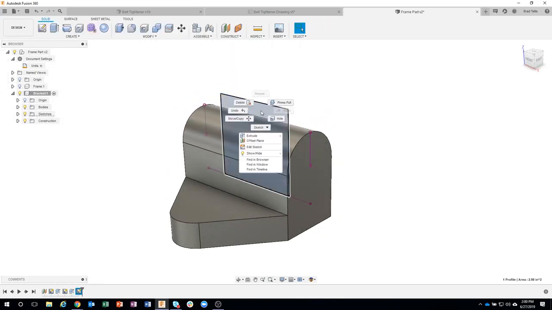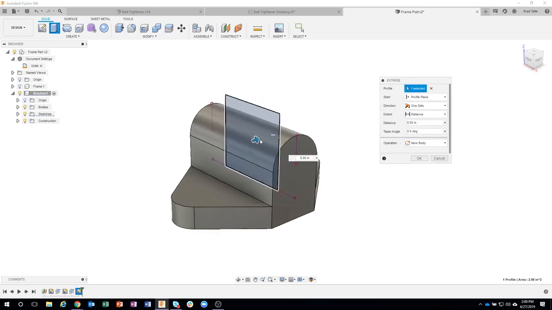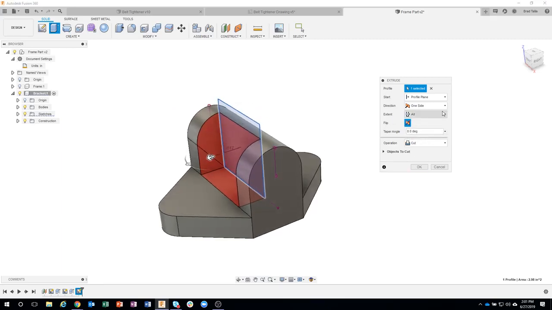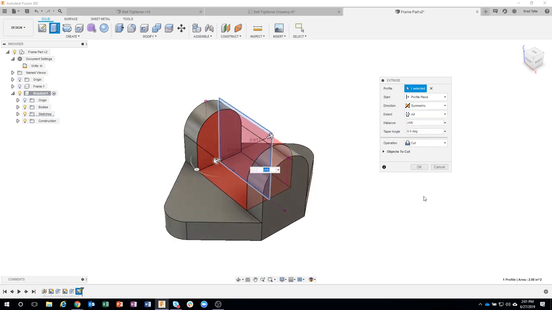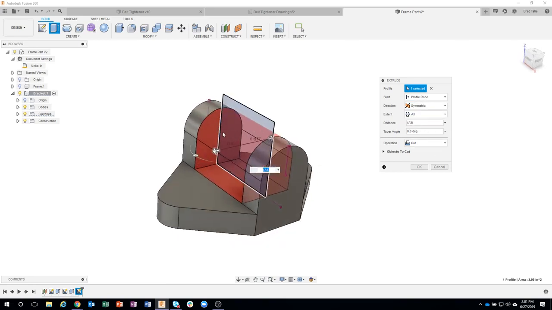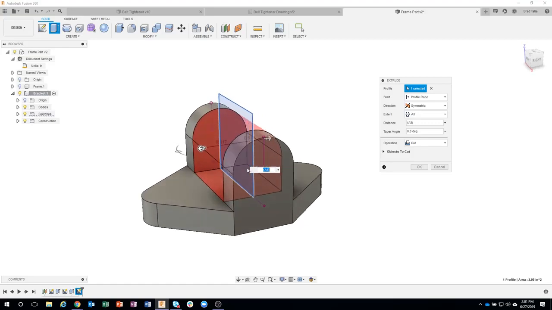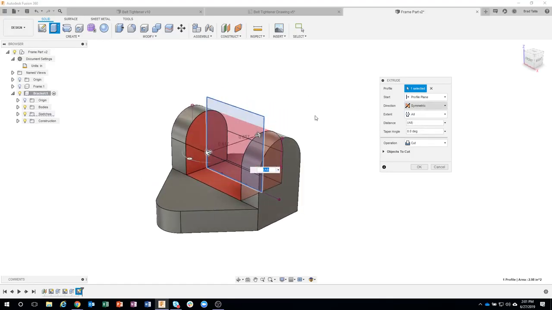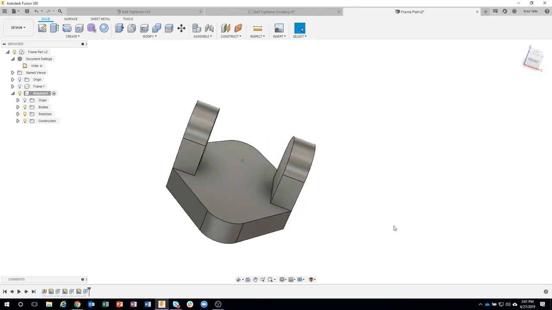We'll grab that profile, extrude. You can see as I start to extrude, it kind of cuts that away. Well, I want it to go, instead of a distance, let's just extrude through all of it symmetrically. So it's extruding as far as it needs to go through the model. So I changed that to symmetric to make it go both directions, and I changed the extent from a distance to all. And we'll say OK.